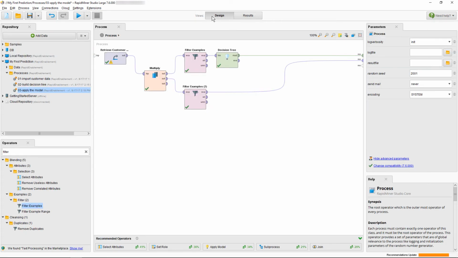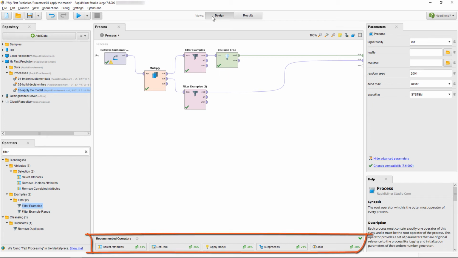Now what we need to do is take the model that we built in the upper branch and apply it to the unscored example set of the lower branch, so we can score or put those examples into the loyal or churn bucket. If you listened carefully, you just heard me say that we need to apply the model. And if you look at the recommended operators, you can immediately see that Apply Model is the next recommended step by our wisdom of the crowds.